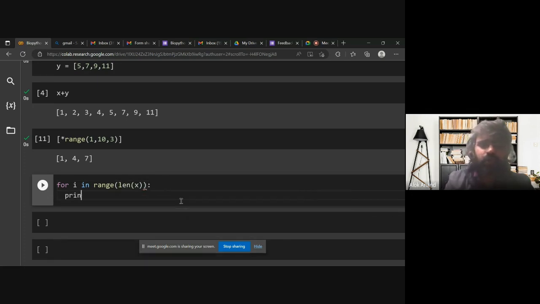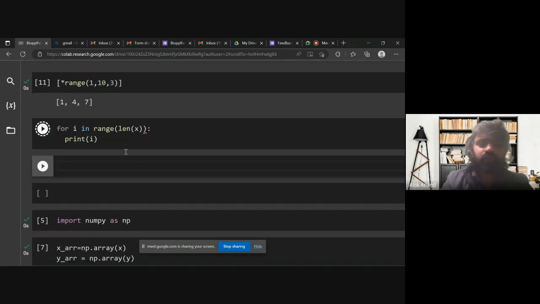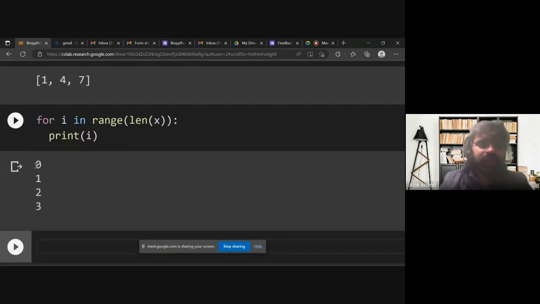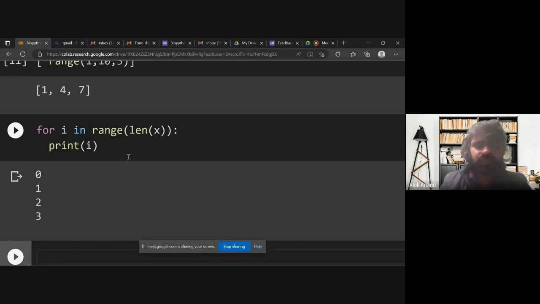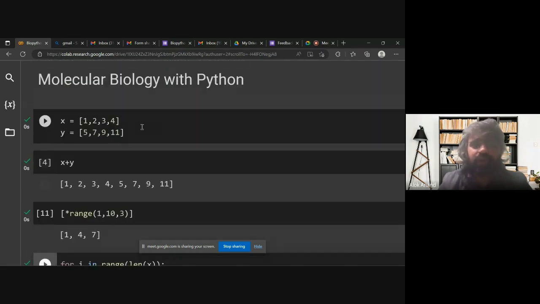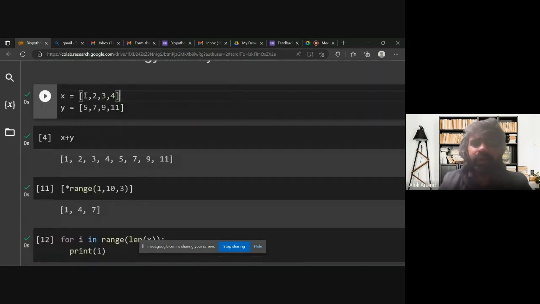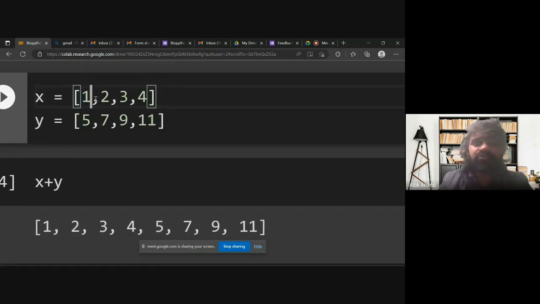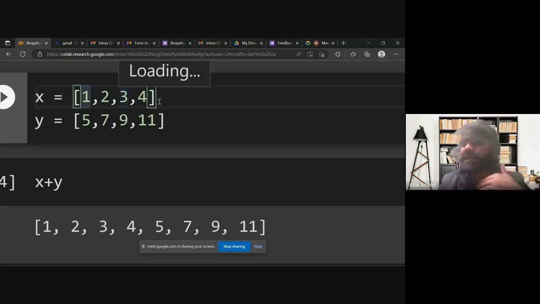And if I'm going to print i, just see what I'm going to get. I'm getting 0, 1, 2, 3, because we got to know that in Python indexing always starts from 0. So this element 1 is your indexing 0, this is your 1, this is your 2, this is your 3. So if I fetch x[0], it will return me 1, x[1] will return me 2, x[2] will return me 3, and so on.